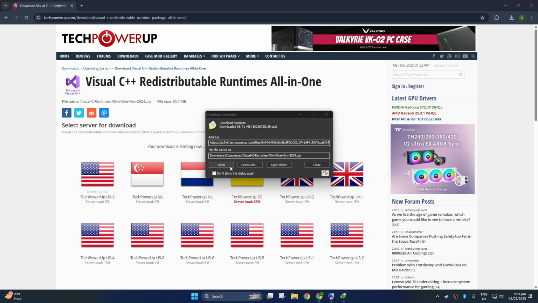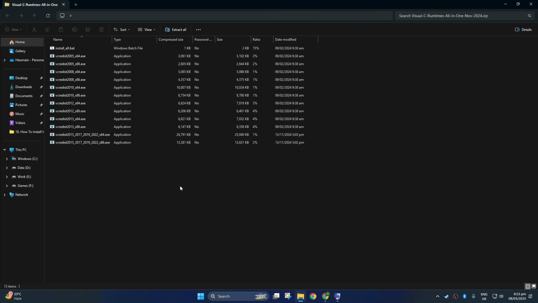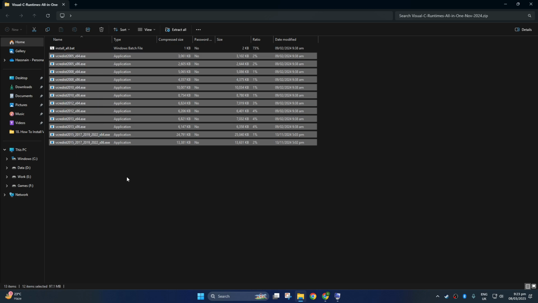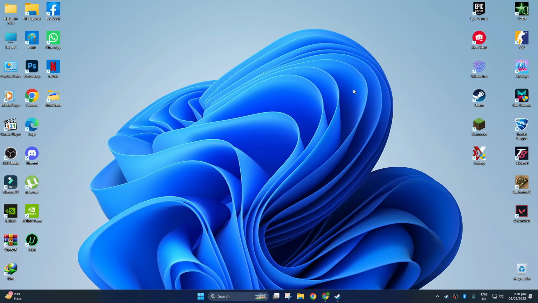After the download completes, open the folder. You may need to extract it in Windows 10. Now install all of these downloaded Visual C++ versions like I've shown you before, and you are good to go. Game launchers like Steam and Epic Games automatically install the official Visual C++ versions when you download the game files.